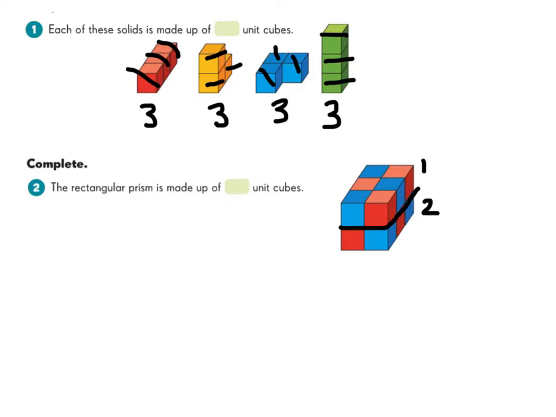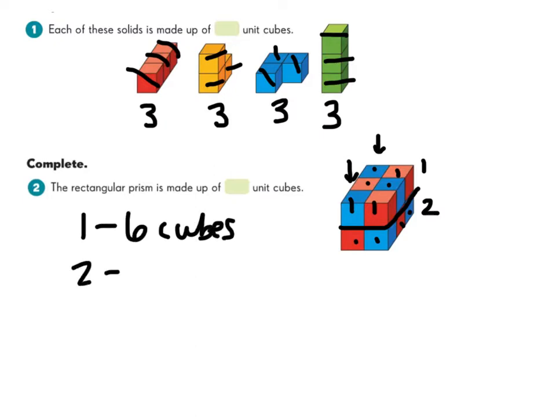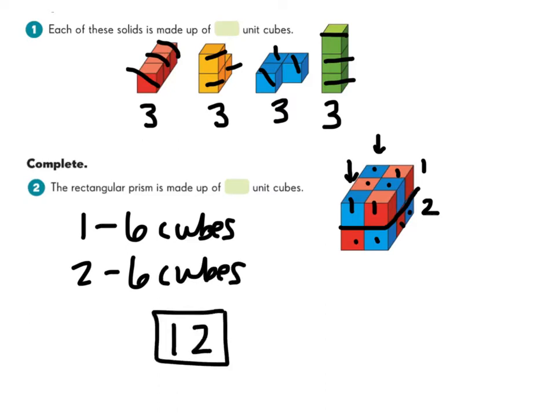On layer 1, I can count 1, 2, 3, 4, 5, 6 unit cubes. I know that layer 2 has to be identical to layer 1, even though I can only see 4 cubes. I know there are 2 cubes resting under here that are holding up the shape. So layer 1 has 6 cubes. Layer 2 has 6 cubes. So this rectangular prism is made up of 12 unit cubes.